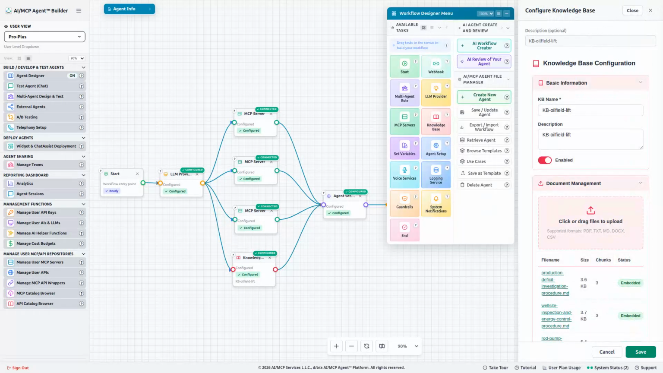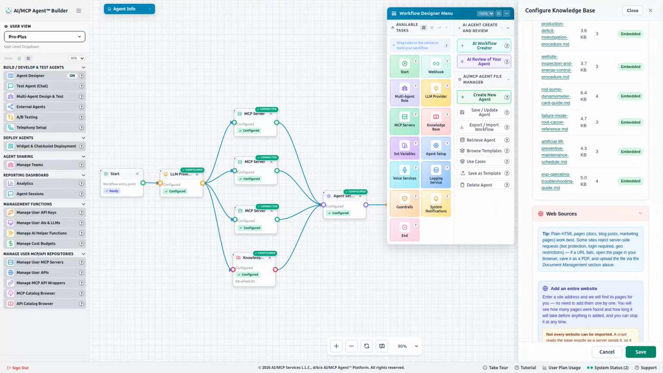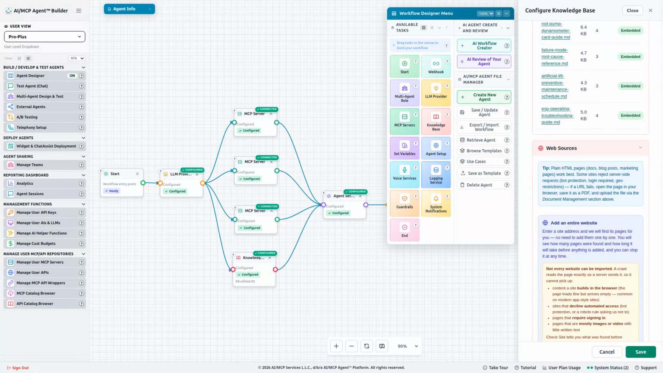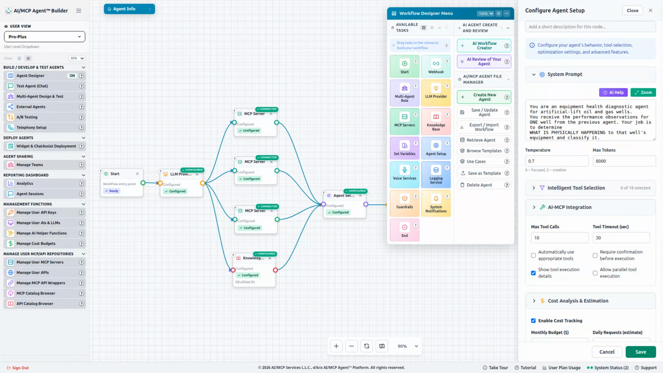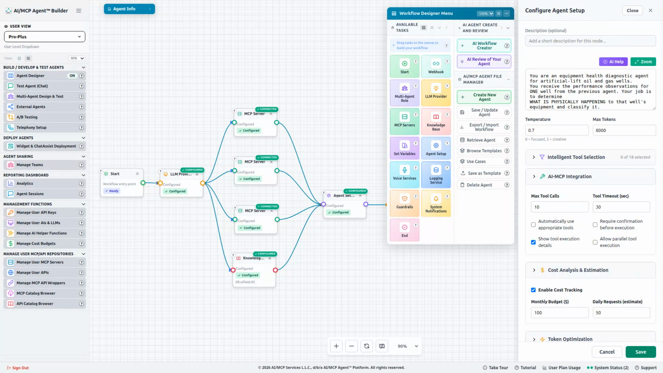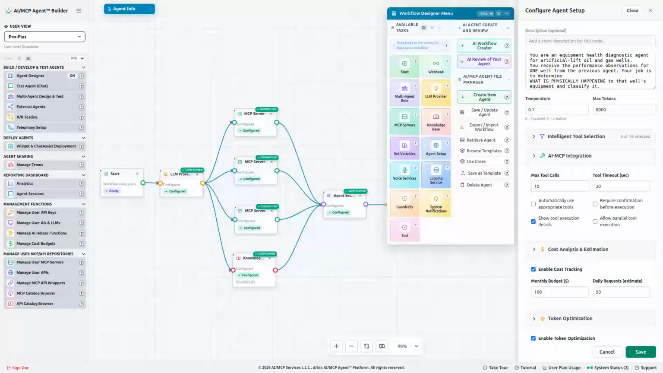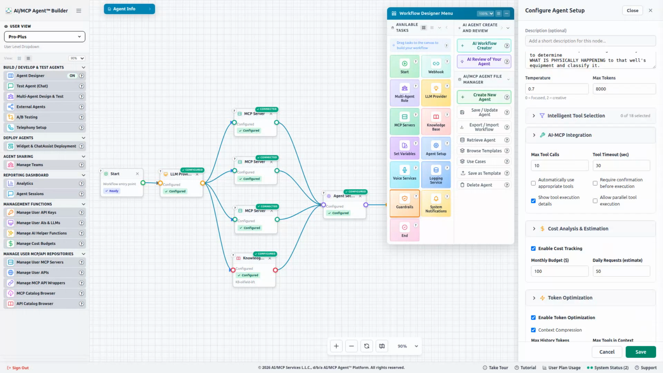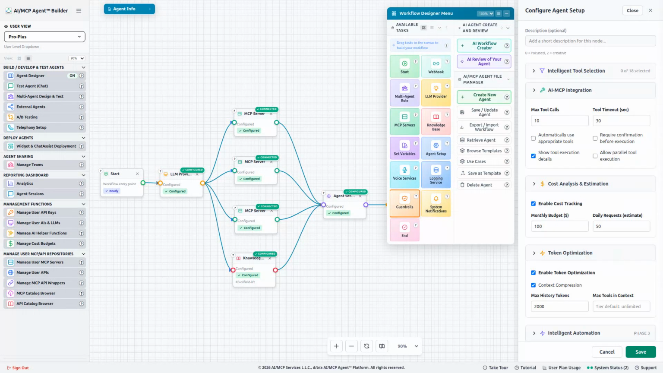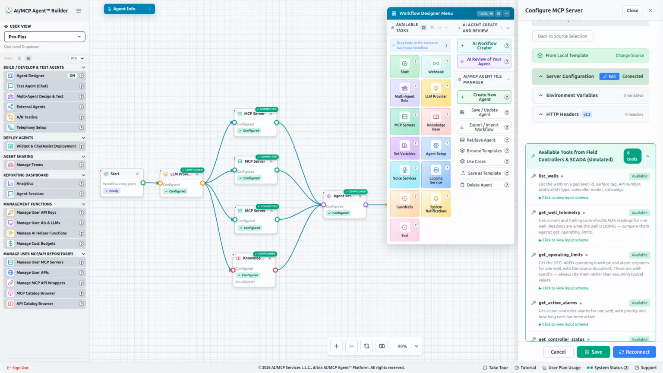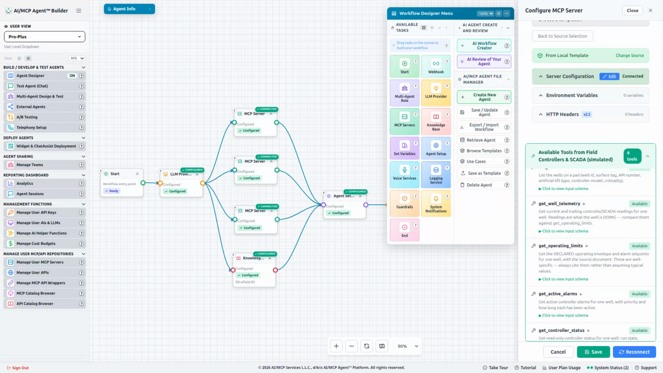Let's open the middle one, the Equipment Health Specialist. It's a small focused thing with its own instructions, its own tools, and its own knowledge. That's deliberate. One agent told to do all 3 jobs gets vague at all 3. Splitting them means each can be tested and corrected on its own, and you can see exactly which step made which call. And each one can run a different model, so you're not paying for a large one where a small one does the job.